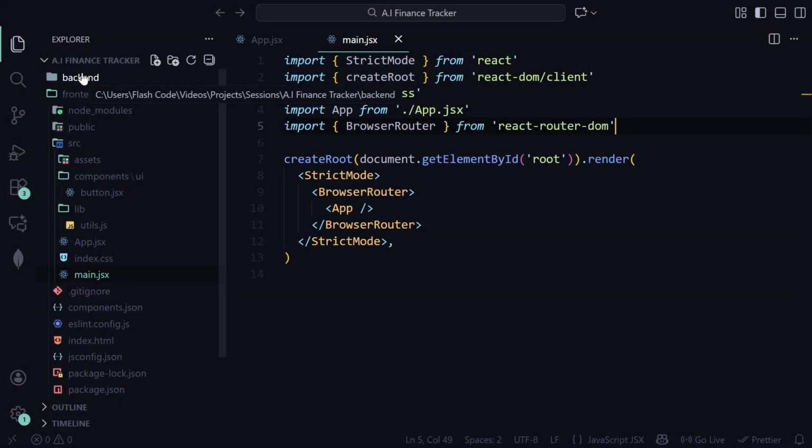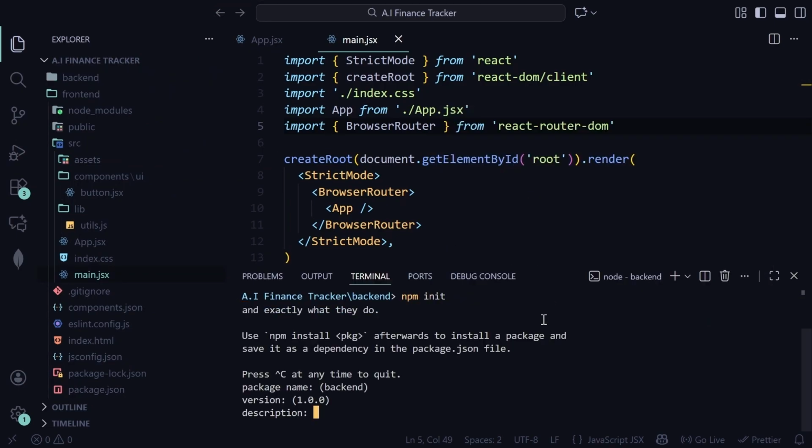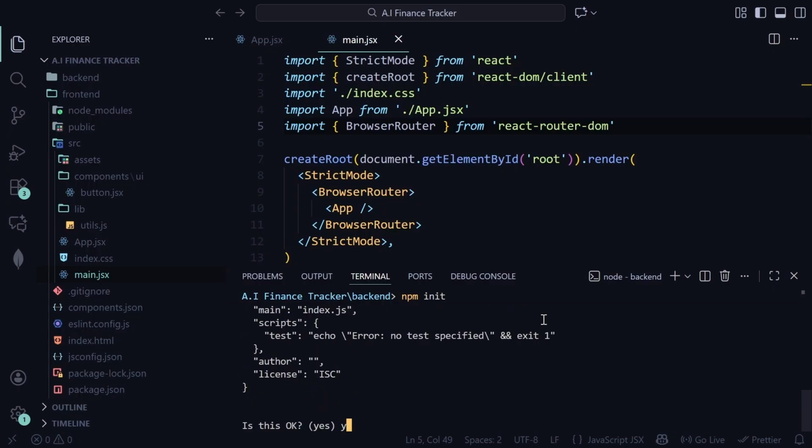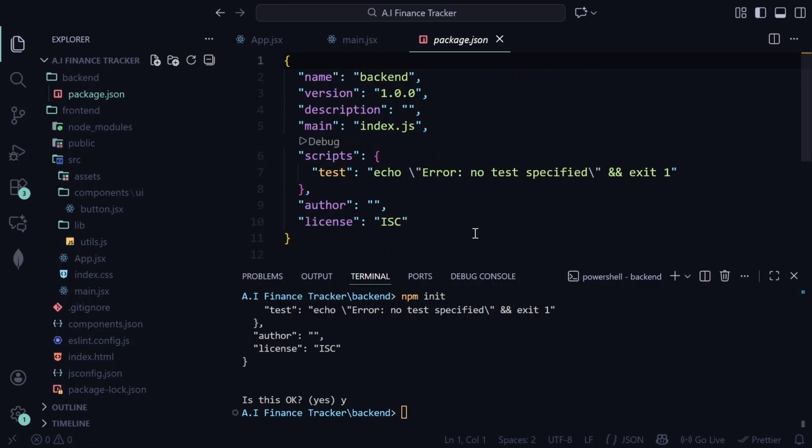So with that, first let's open a terminal on the folder called backend. Type the command npm init. Just press enter on all these and click Y. So we right now have initialized our package.json file.